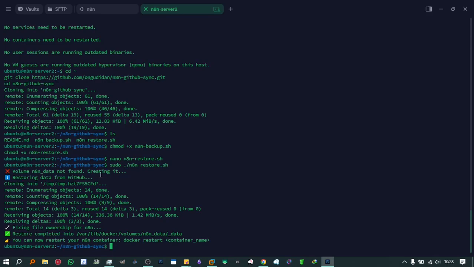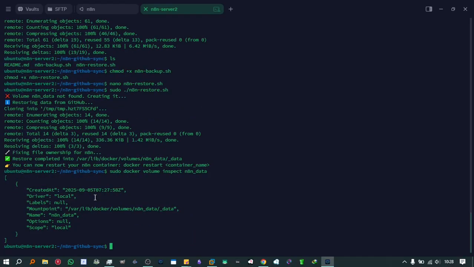So the volume was not found, so it created a new volume and copied the whole data from our GitHub repository to that volume. So now if we try to search for the volume, we can see, let me just run sudo docker volume inspect. The volume name is n8n data. And you can see we have it. We have our volume here. So we are good to go.